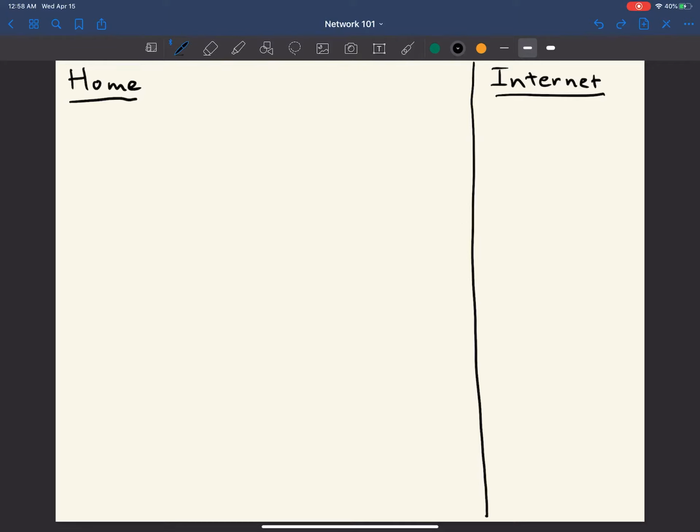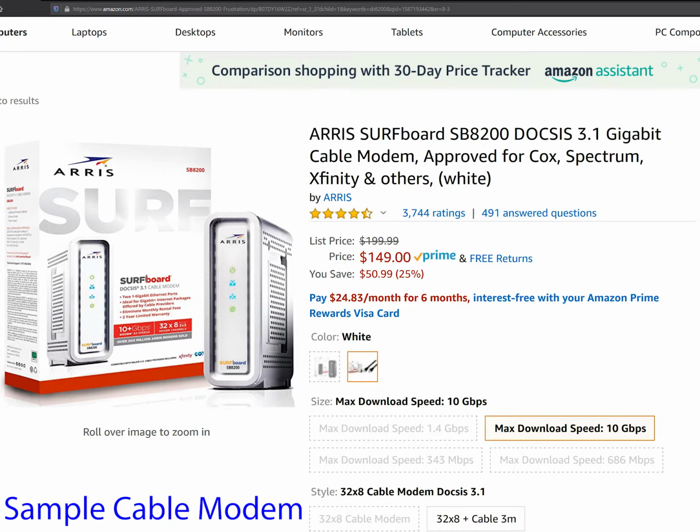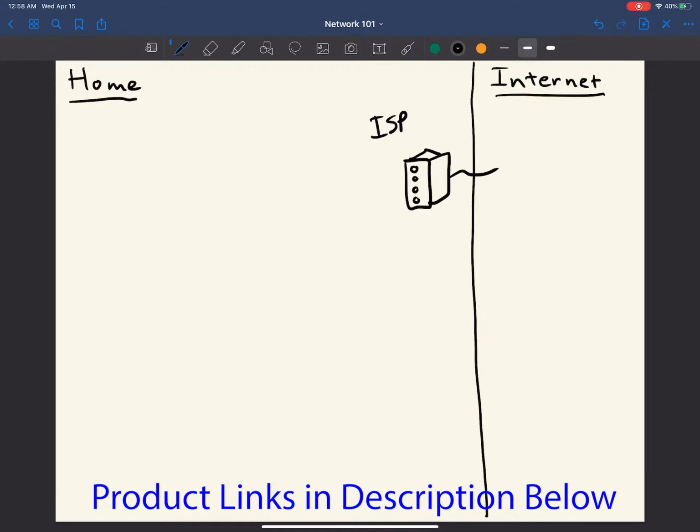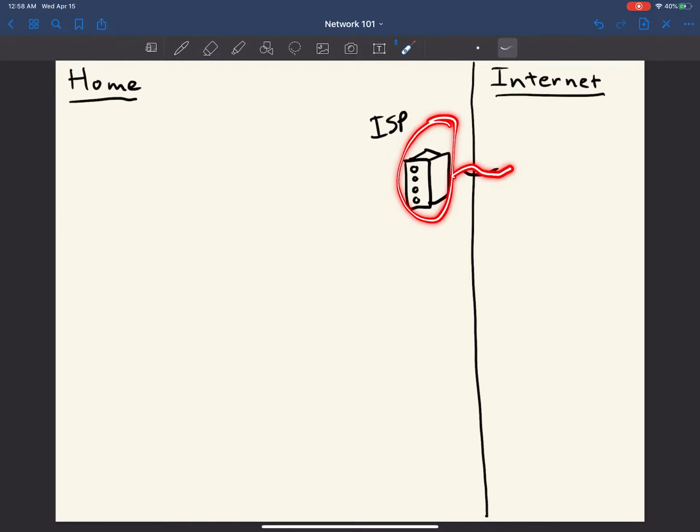So we're going to start with the Internet Service Provider, otherwise known as ISP. Now this is basically a company you pay a subscription fee and they give you a cable modem, for example, or DSL, and there's different types of internet connections, but we're going to use a cable modem in our example. So you get your cable modem, and the cable modem connects to the internet.